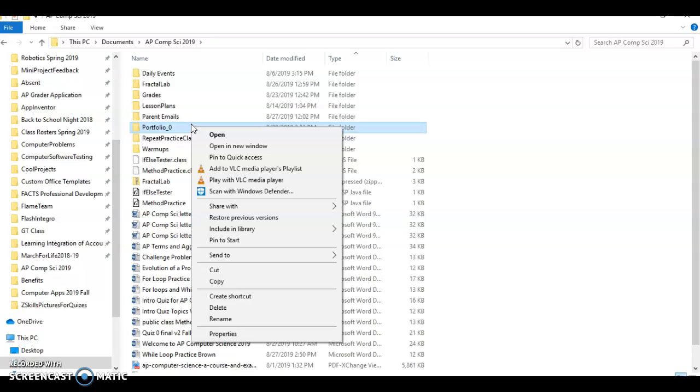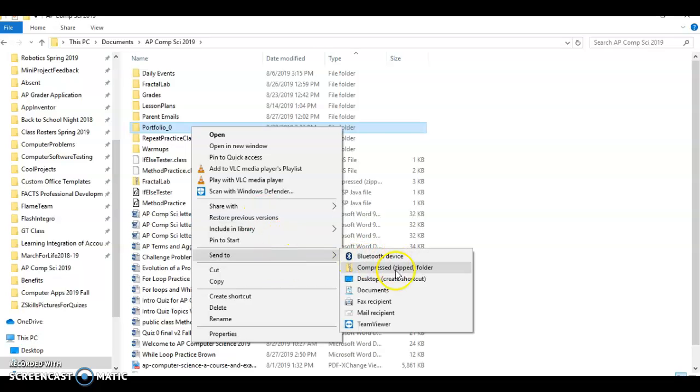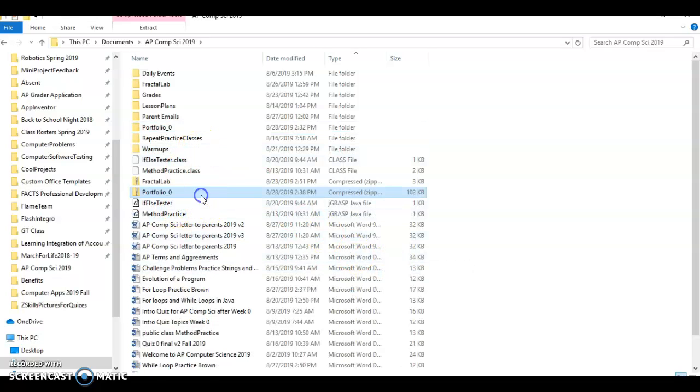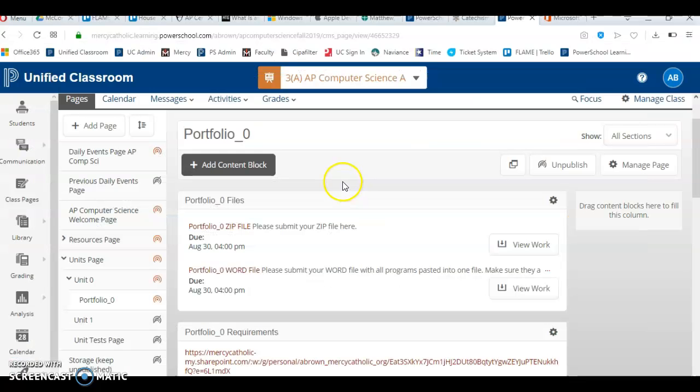If there's a discrepancy between what I see and what we're expecting, then what you do is you'll send a compressed zip folder, and there you go. There's your zip file. So that's what we're looking for, the zip file.